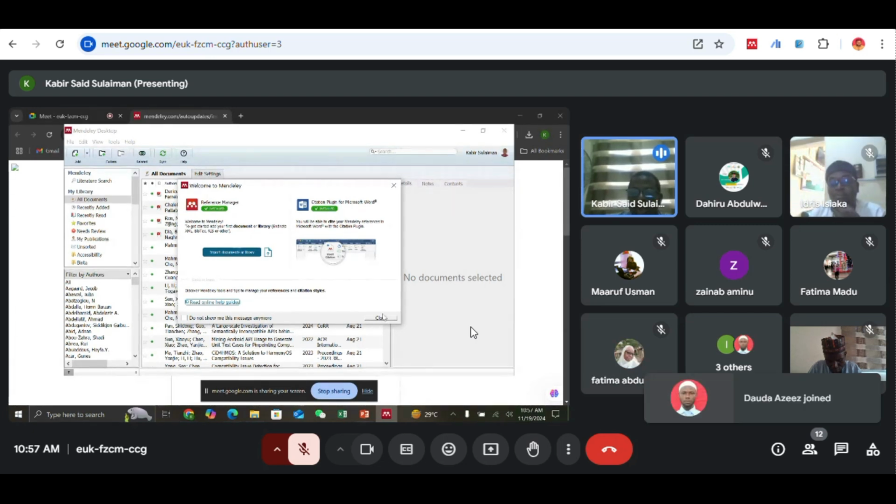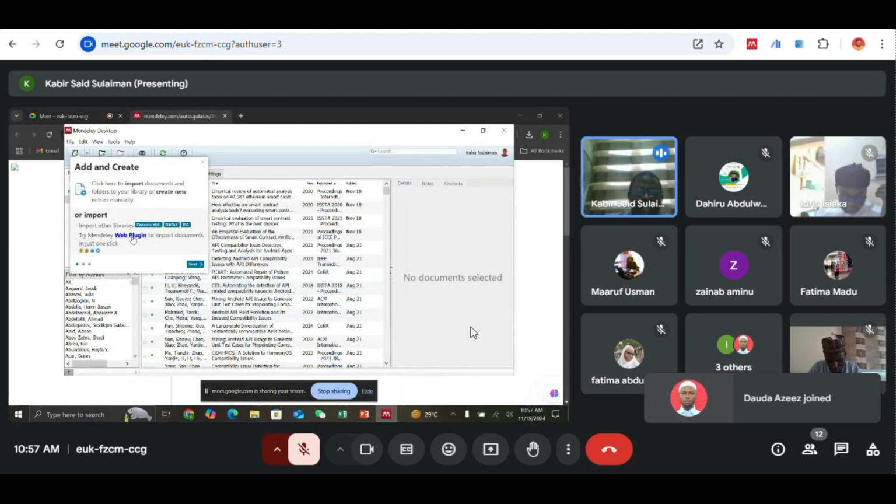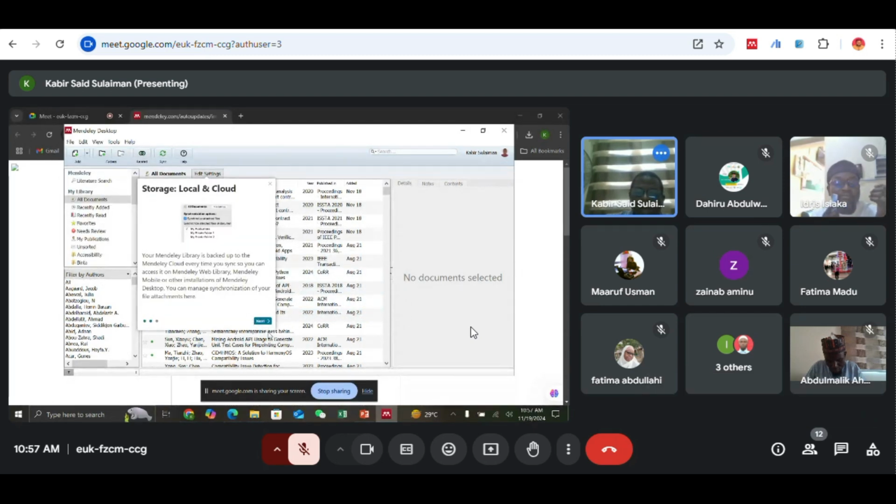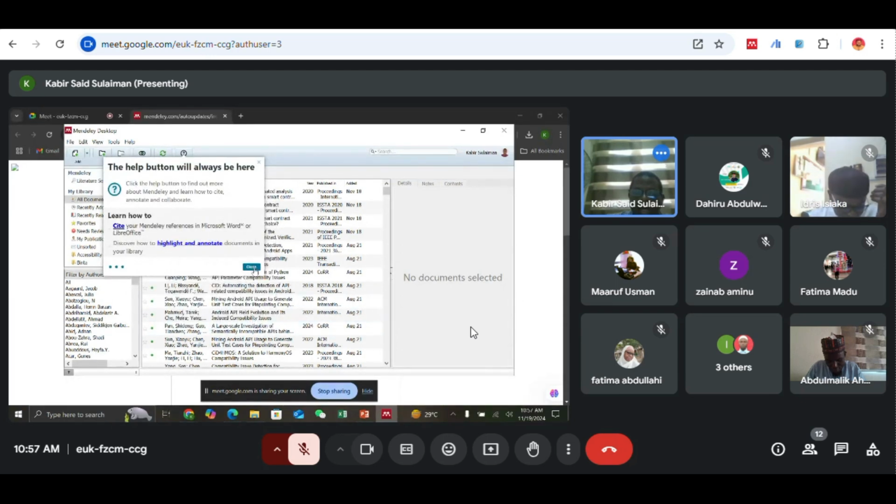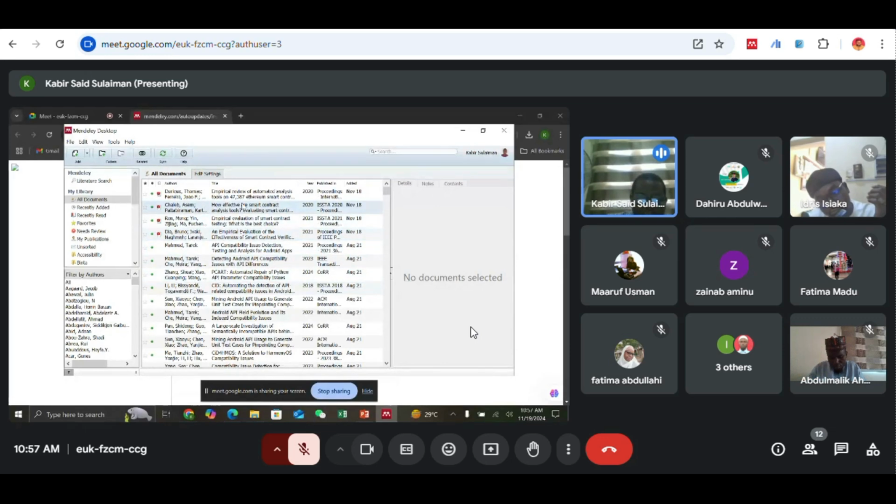So next you close. When you close, it will give you some hints on how to import documents, storage, the help button and other things. Then, in case you mistakenly close that box and you are wondering how you will be able to install the plugin, all you need to do is come back here. We have some menus: file, edit, view, and tools. Then click on tools. We have install Microsoft Word plugin, that is if you have not installed it. But for me, I've already installed it. That is why it's asking me to uninstall the MS Word plugin. So if you have not installed it, please kindly install the MS Word plugin.